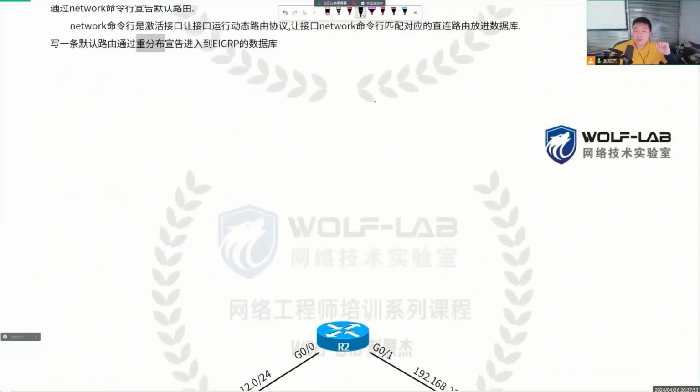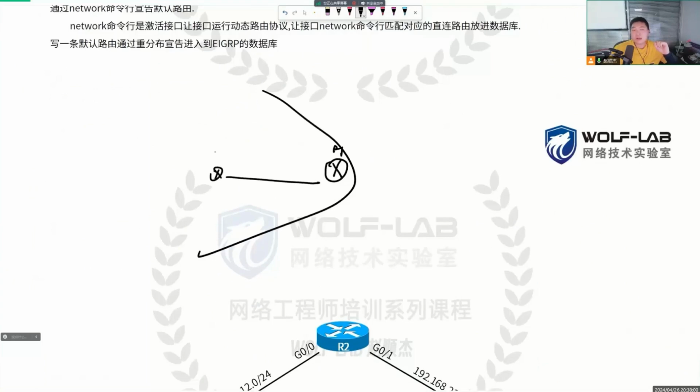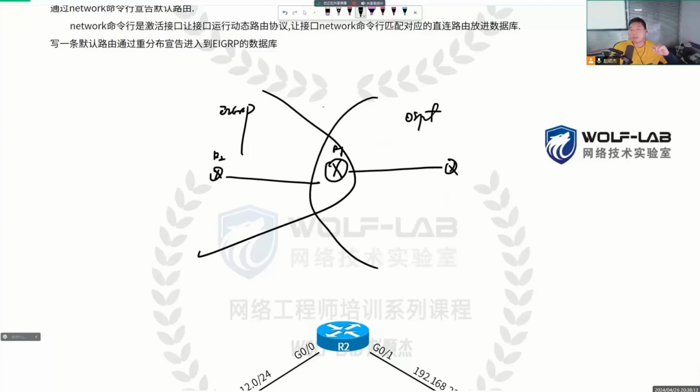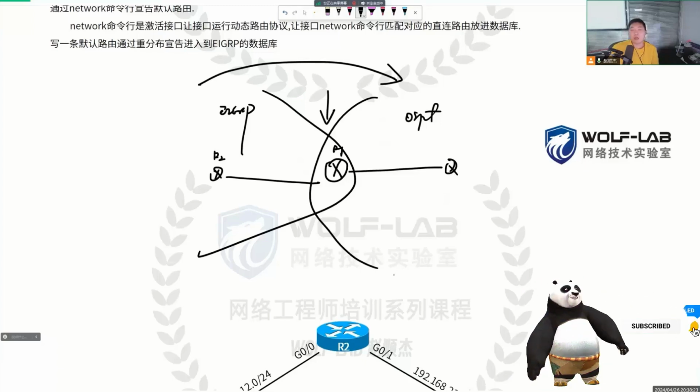we can use redistribution. What is redistribution? The definition of redistribution is simple: to take one protocol's database entries and introduce them as external routes into another dynamic routing protocol. That's redistribution. How do we do it? On our R1, between OSPF and EIGRP, I can take these OSPF dynamic routing protocol database entries and bring these routes into our EIGRP.